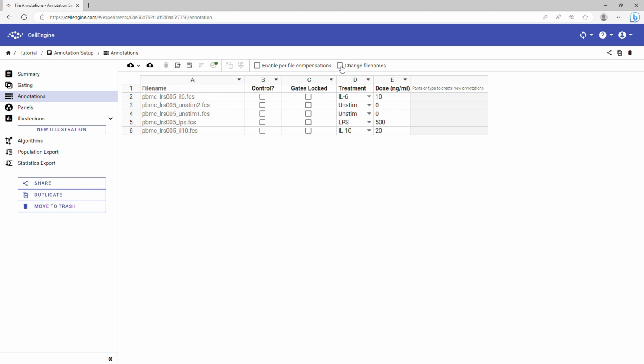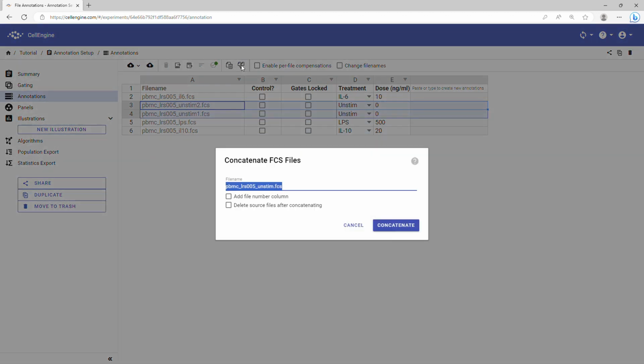In addition to adding metadata, the annotations page has several other useful options. If I check change file names, then I can go to a file and change the name, which can be helpful if you're alphabetizing files. I can also concatenate files from this page by selecting multiple files with Control or Shift buttons on Windows or Command and Shift buttons on Mac. Then I can select the concatenation button, which will merge the files together.